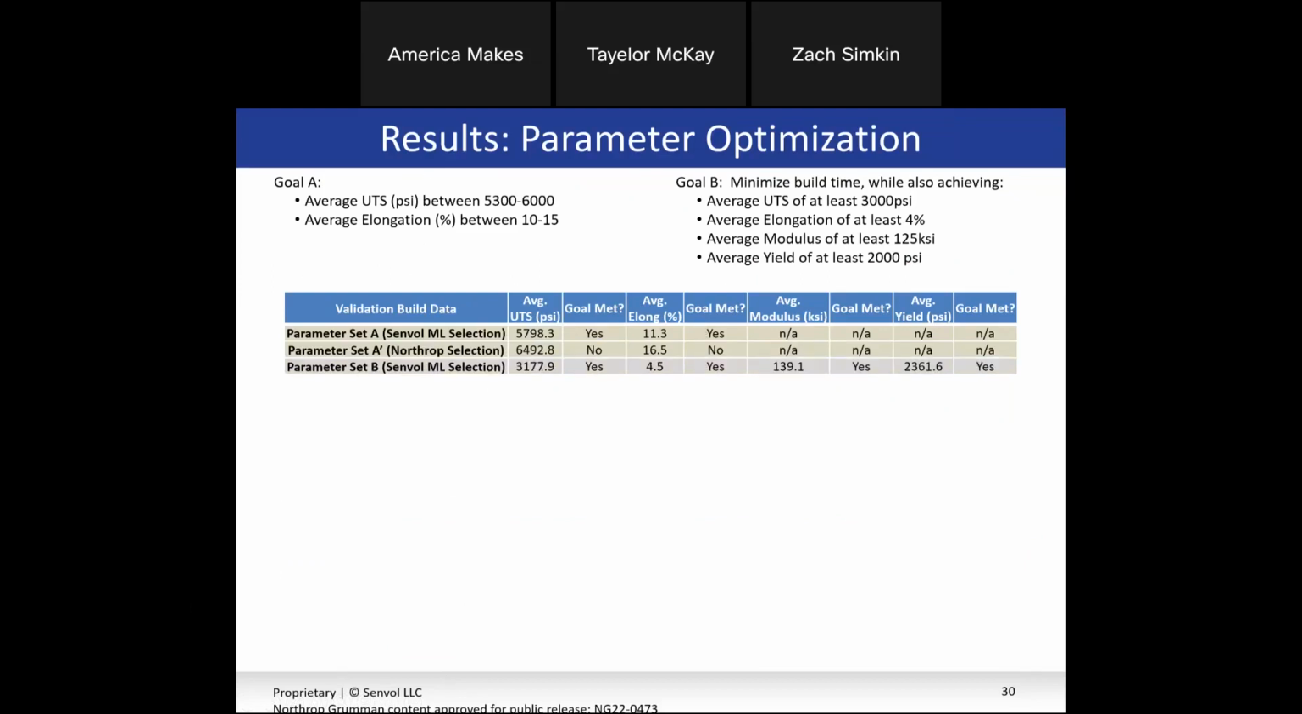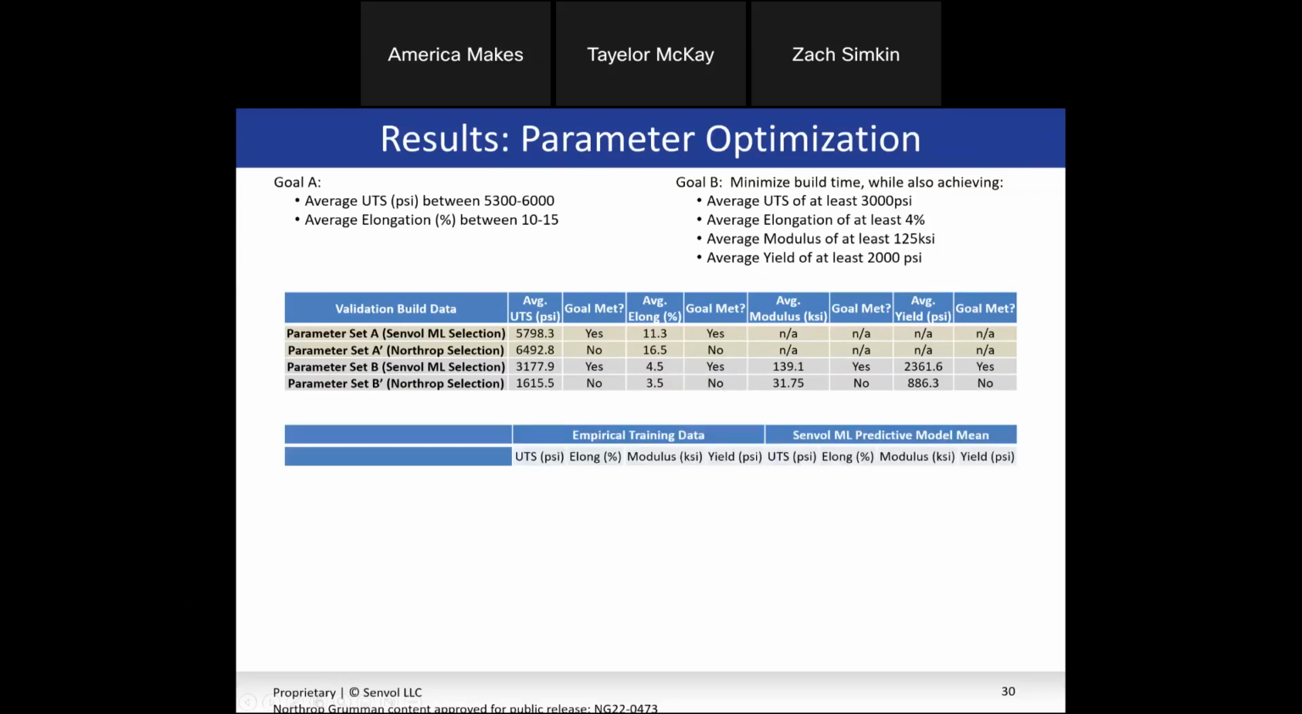But for parameter set B, for goal B, for Senvol, again, the results show that all the properties were met. Whereas for B prime, for Northrop, again, not the case. Our ultimate was below what we were targeting, and the same could be said for the rest of the properties.